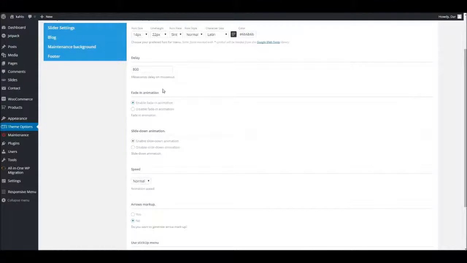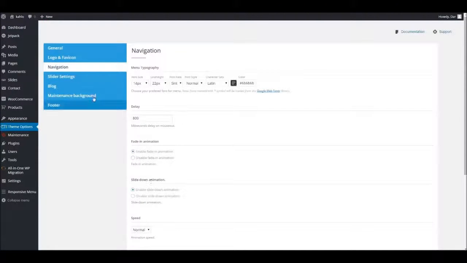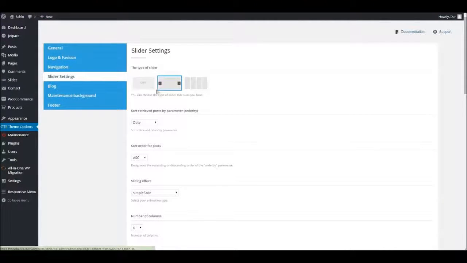You need to, let's say, set a delay for drop downs, animation effects, etc. So there are also slider settings. By default, it shows up the big slider.